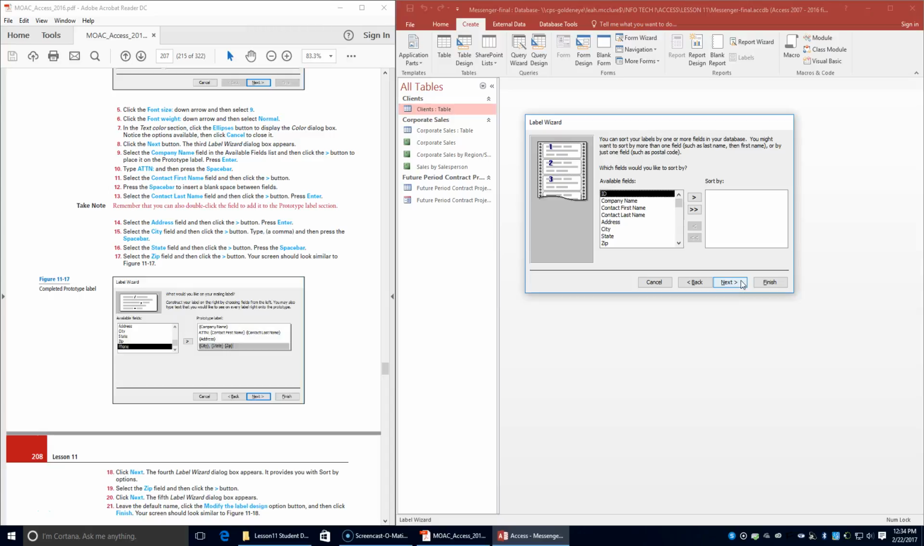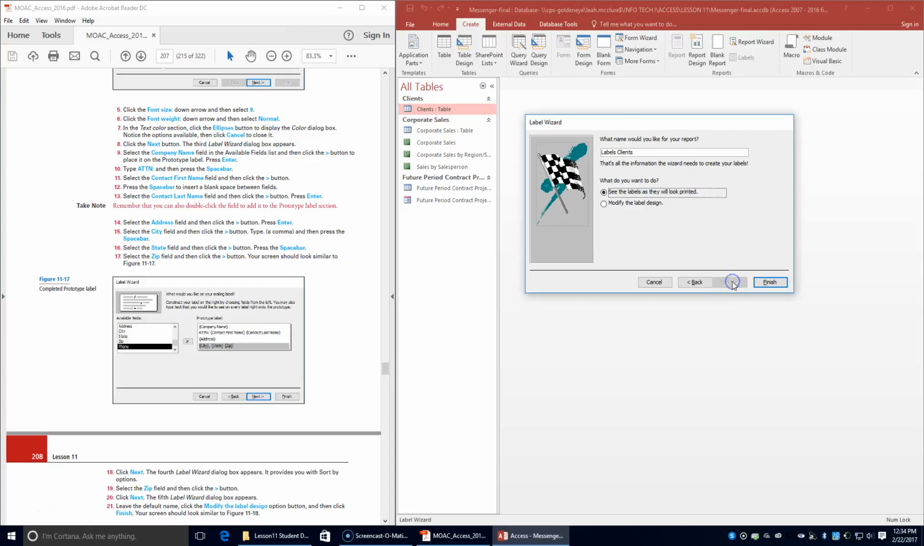Okay, and then it says we can sort these based on zip code. So I'm going to click Zip. And then it tells me to click Next. The fifth Label Wizard dialog box appears. It says leave the default name as Labels Clients, and then we're going to click the Modify the label design option button, and we're going to click Finish.